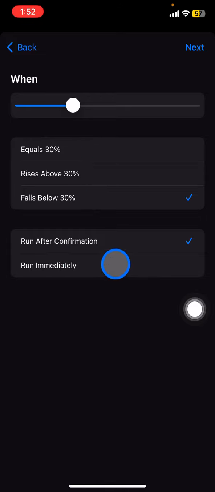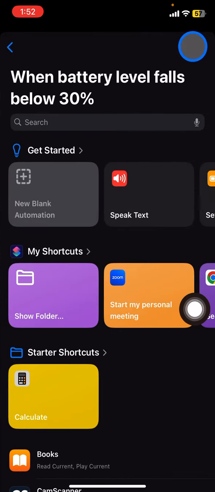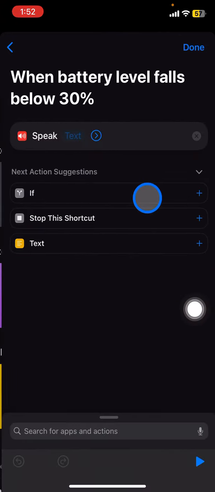It's just up to you. Then change from Run After Confirmation to Run Immediately to make it run automatically. Now click Next. The next thing is the action, which is where to get started here. You just need to click Speak Text.